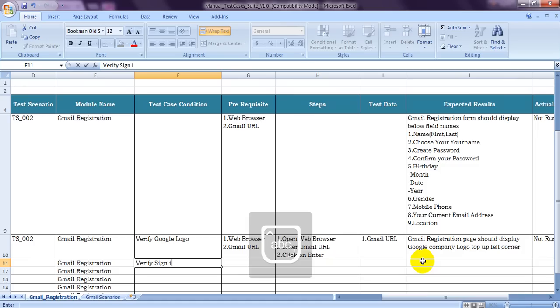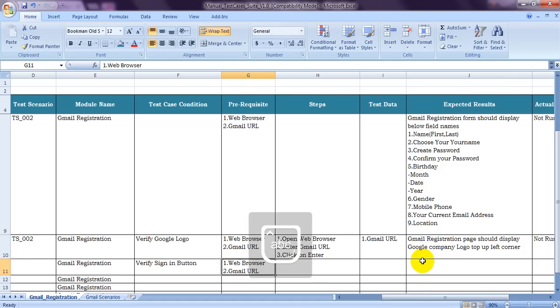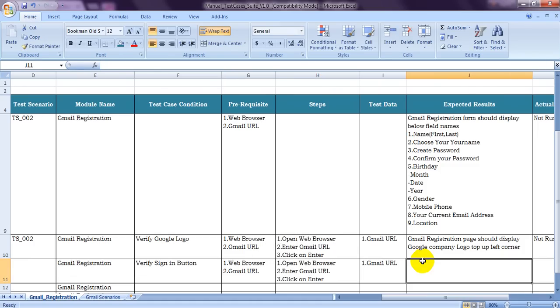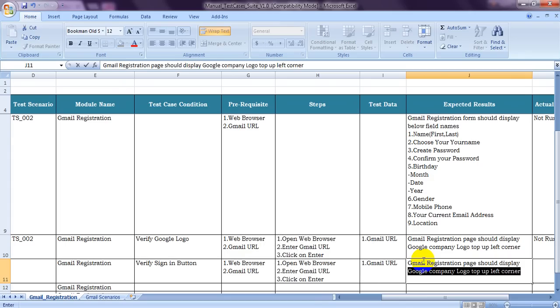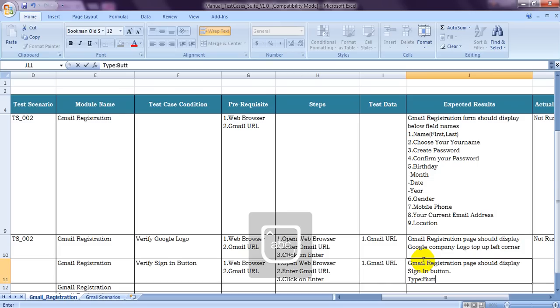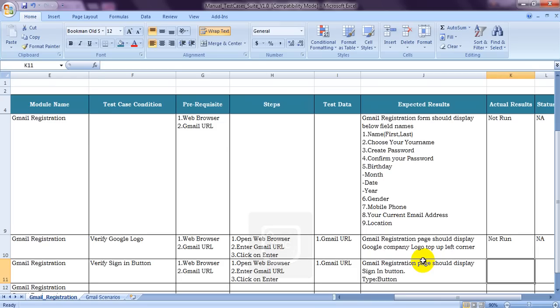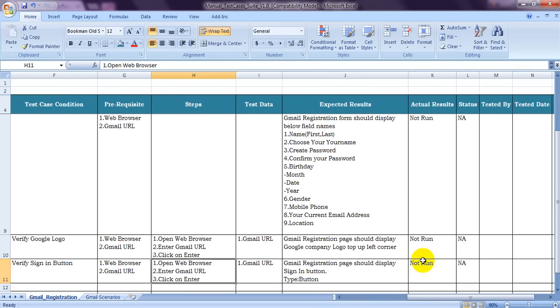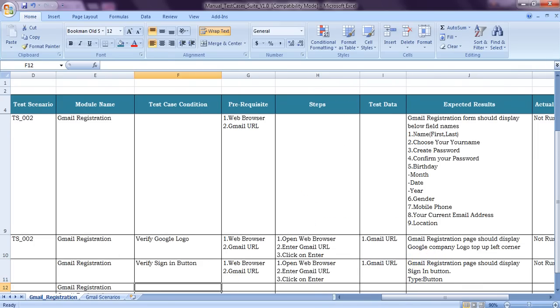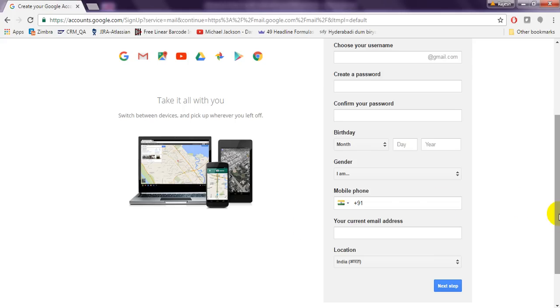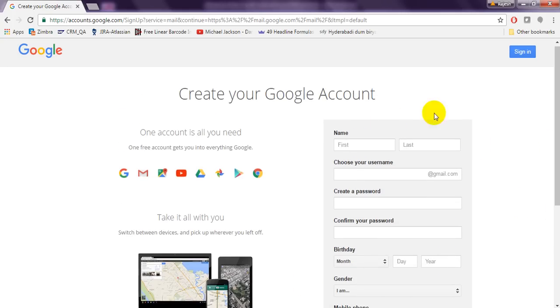Okay, verify sign in button. Sign in button, what will it do? Email registration page should display sign in button. What is the type? It is a button. Okay, now validation for this one. Next, coming to the form, directly we are going to the form.